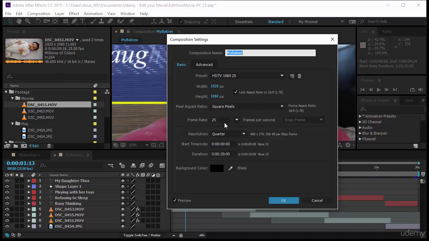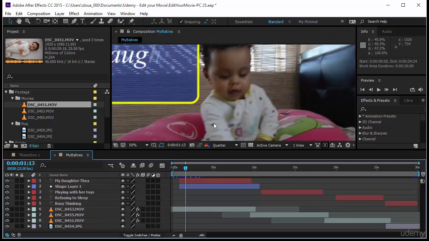Now, in our composition, we have set it to 25 frames. We have square pixels, of course, and the duration is 30 seconds. Fine. I will click cancel here, no problem.